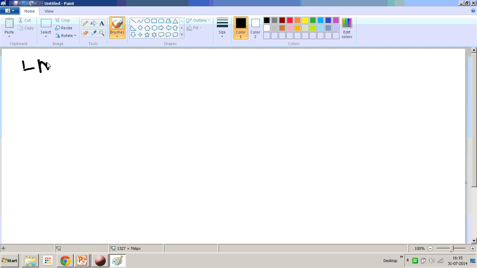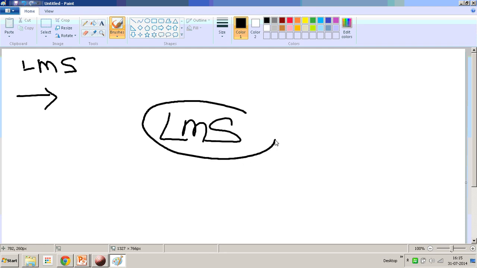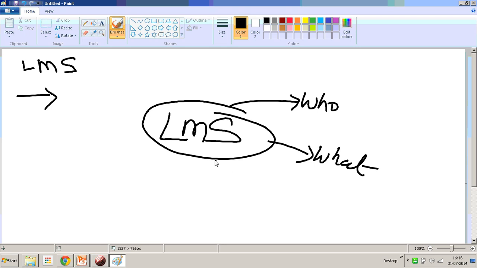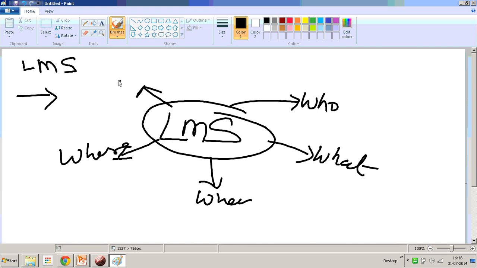So what is it that we want? We want an LMS. Let's say the LMS becomes our central idea. Now from around this LMS, let's branch out, and let's say firstly, who all will use this, what all will they use it for, when and where can they use this, and what should be the cost of usage.